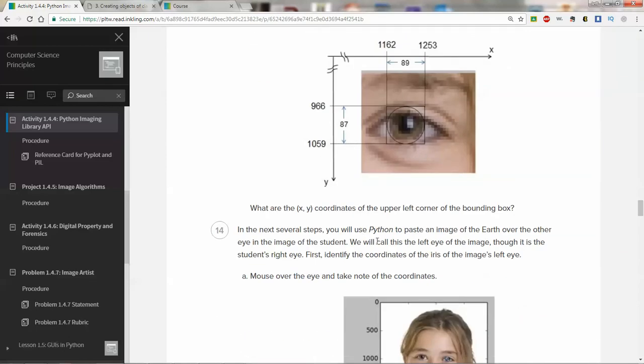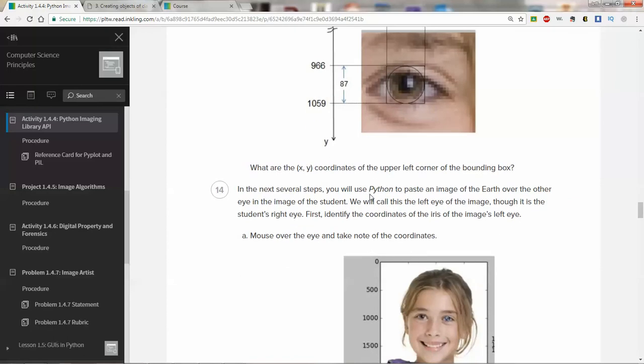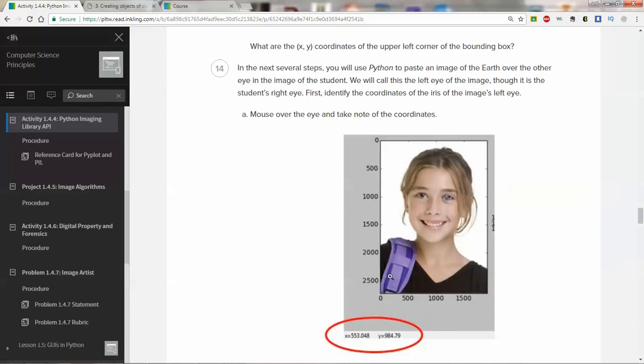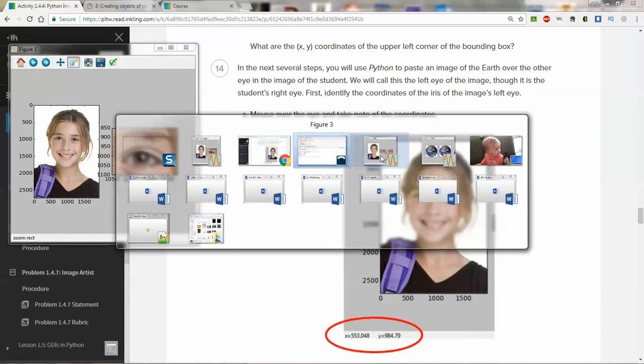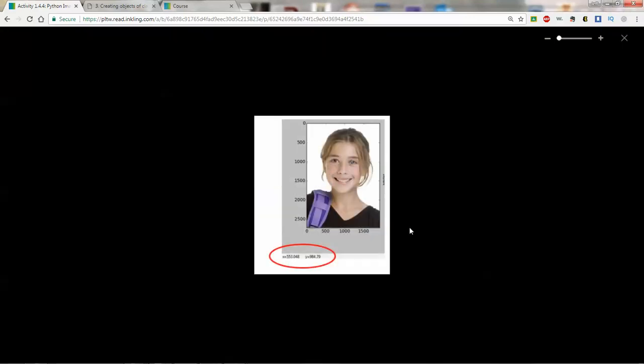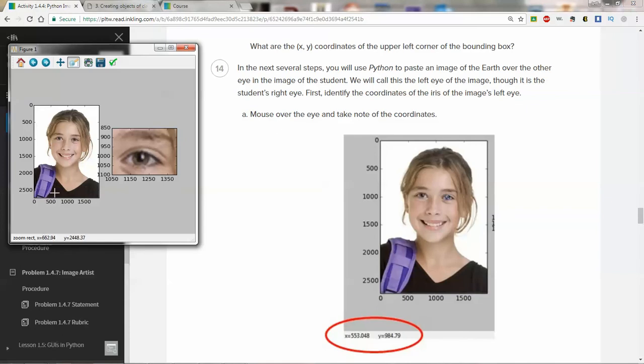Now, in the next several steps, we're going to use Python to paste an image of the Earth over the other eye in the image of the student. We'll call this the left eye of the image, though this is the student's right eye. First, identify the coordinates of the iris of the image's left eye. I want to point out that this image right here is sort of an after. I must have already done this ahead of time, but that's okay. Here's our image. Also, just to show you, when you're hovering over this, you see the image coordinates show up on the bottom left of the screen, right? So I can zoom, pan, get home. It wants us to mouse over the eye and take note of the coordinates. So, left eye, right?